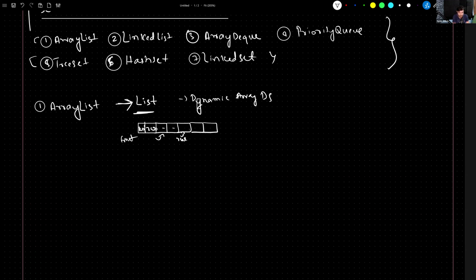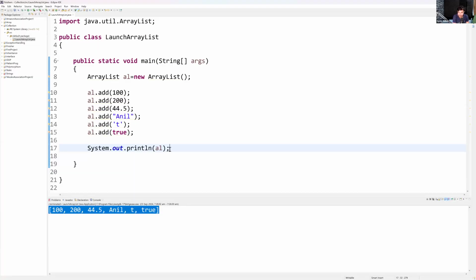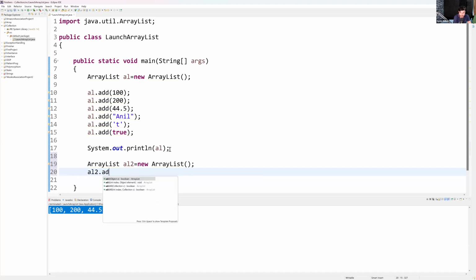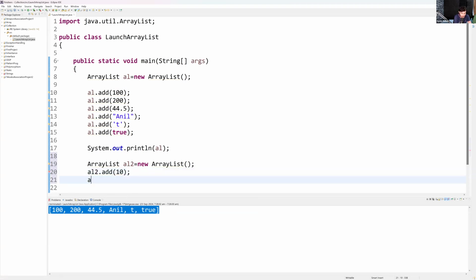I'll go back here. Let me create one more here. I'll say ArrayList type, al2 equals new ArrayList. Inside this, I'm going to say al2.add. I will add some data, maybe 10. Any type of data I can add. All of you have already seen that. I will say here 20. Great.